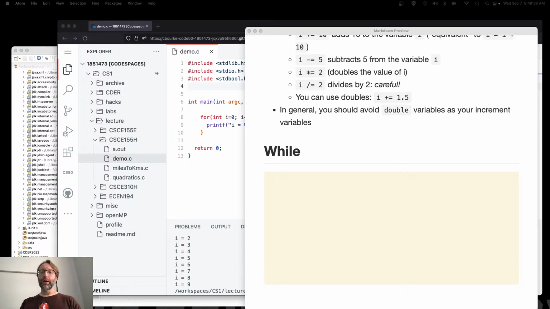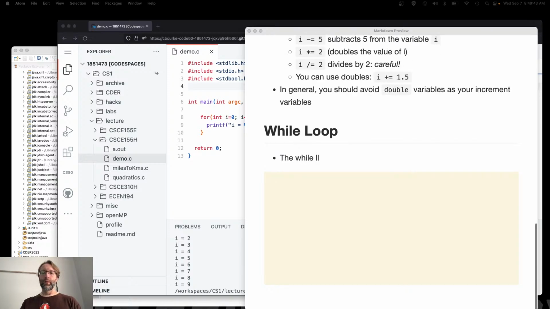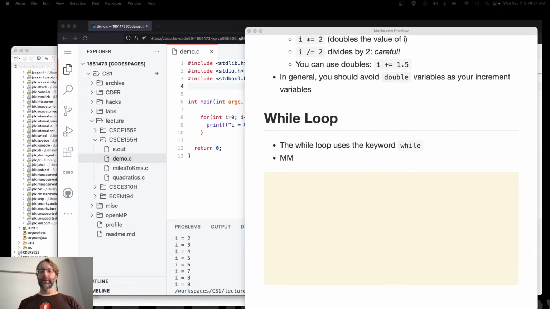The companion here is the while loop. The while loop uses the keyword, what do you think? While. Spoilers there. The while keyword. The main difference is that all three parts, that is the increment, are not on the same line.